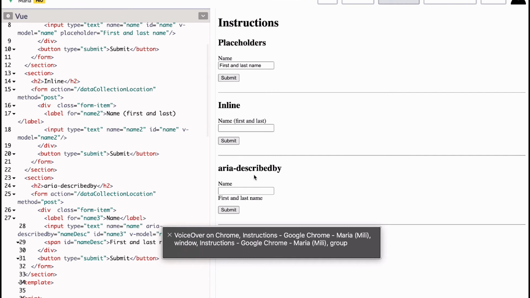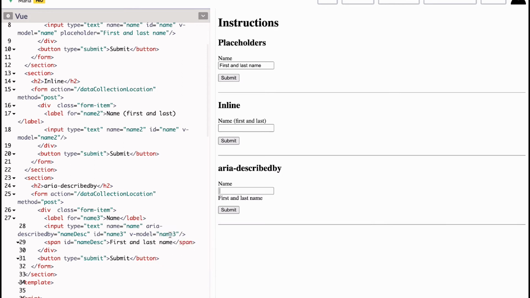Voiceover on Chrome, instructions, Google Chrome, Marie, name, edit text, first and last name. You are currently on a text field. Voiceover off. So you could see that after it was done with the label, then it went and read the description of this input field, which is a great way to provide instructions for users.